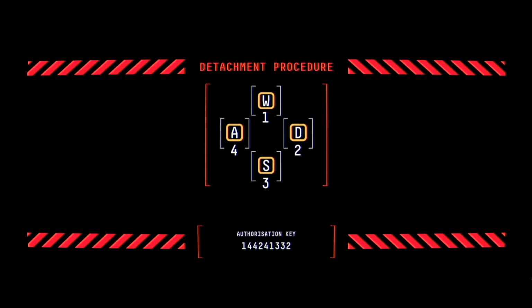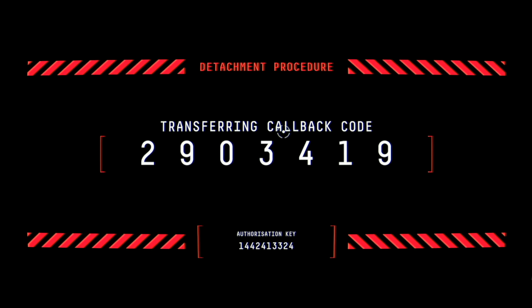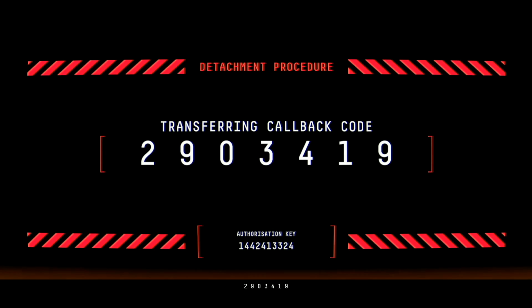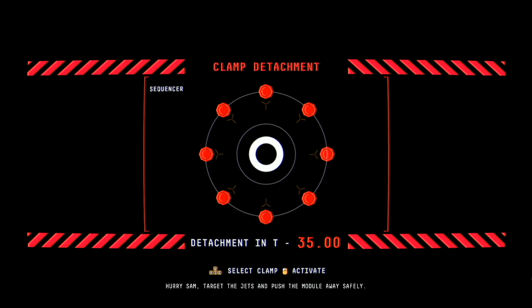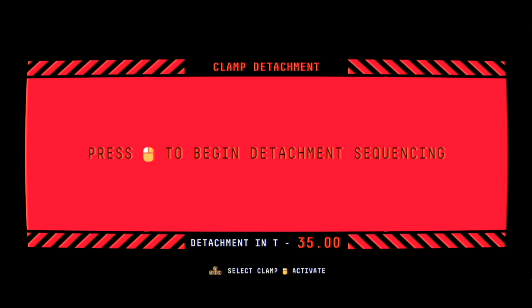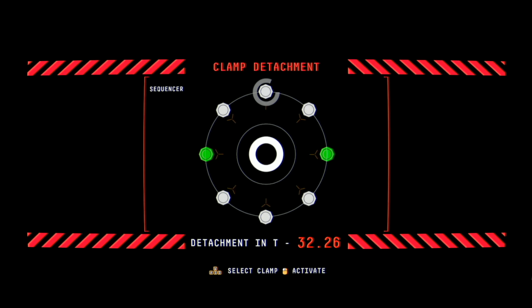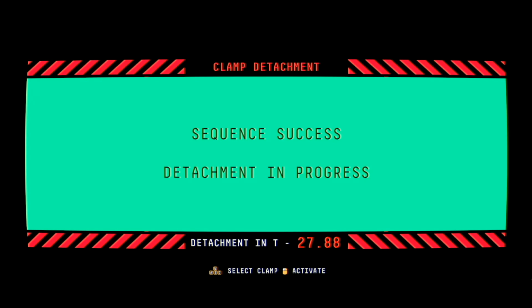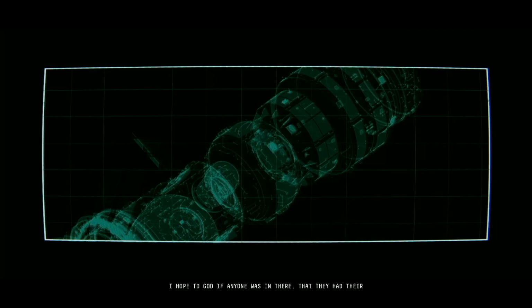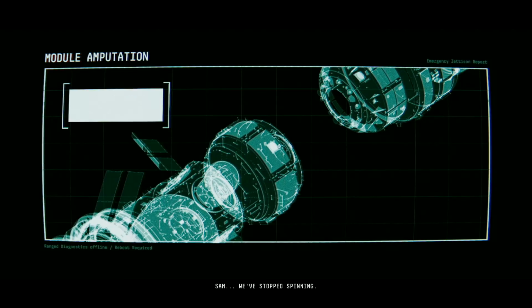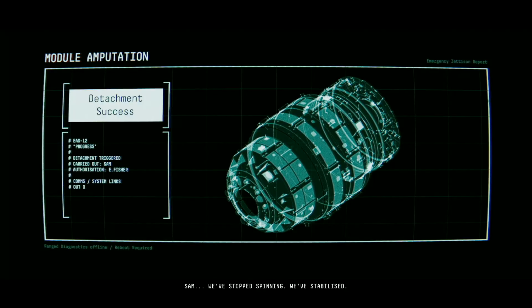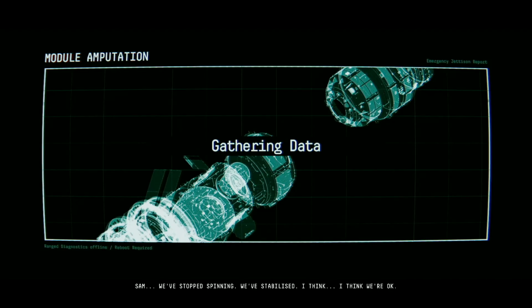Okay, first, process my authorization code and give me a security override key. 14424133324. Two, nine, zero, three, four, one, nine. Got it. Inputting now. Hurry, Sam. Target the jets and push the module away safely. I hope to God if anyone was in there, they had their suit on. Sam. We've stopped spinning. We've stabilized. I think we're okay.